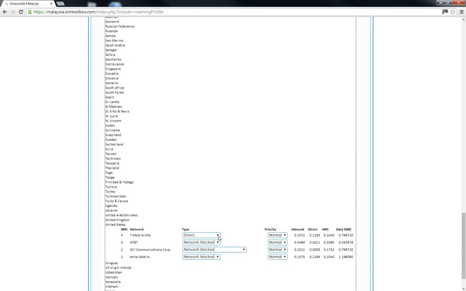So we want to set this as a direct dial because we have very good rates for direct dial, similar to callback. Now we could change this on other networks to callback. So in this instance, we're roaming on IMSI4 on T-Mobile. We set it as direct. We set it as a normal priority.